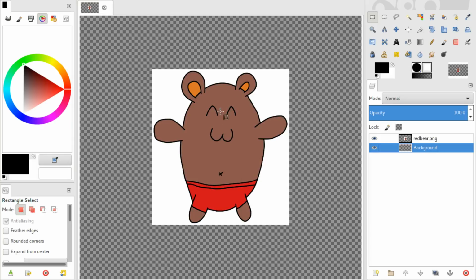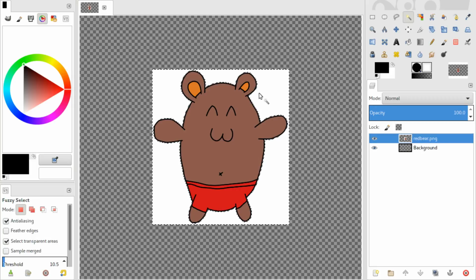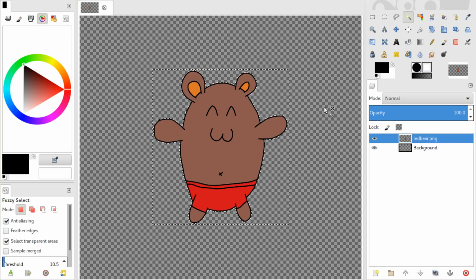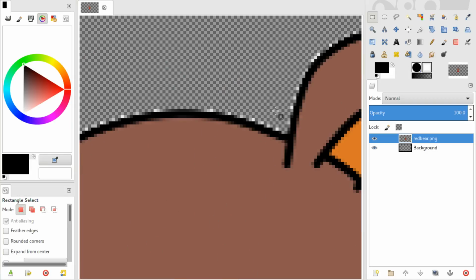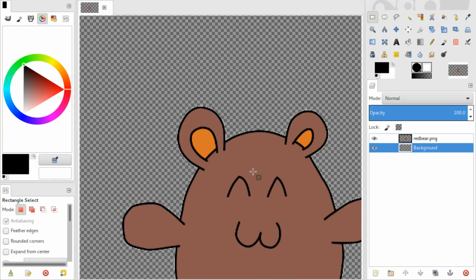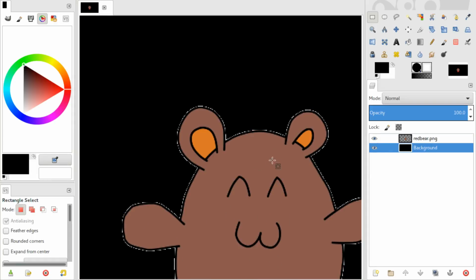Personally, I really don't like this. And what you can do instead is use the Fuzzy Select tool. And then delete. Which, however, without fine-tuning will leave an ugly border, which becomes visible on a dark background if the former background was white.